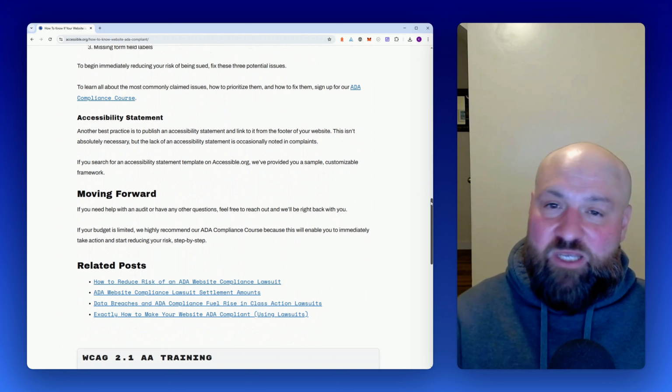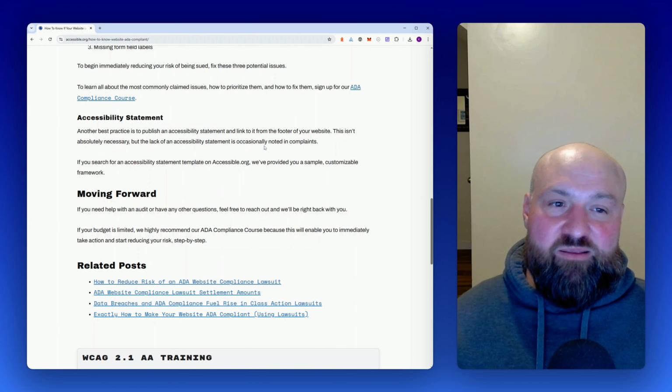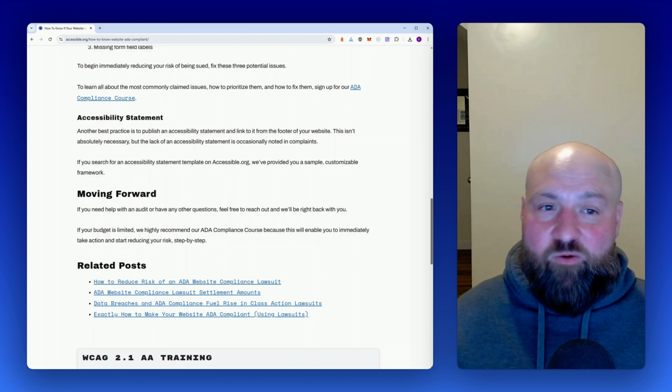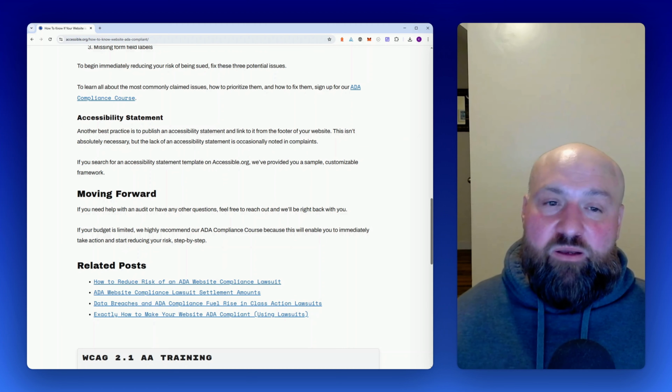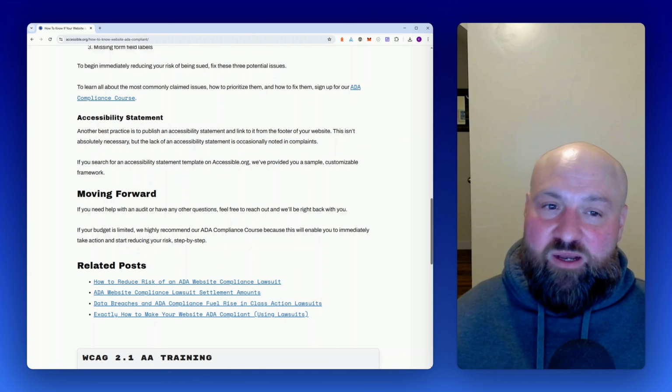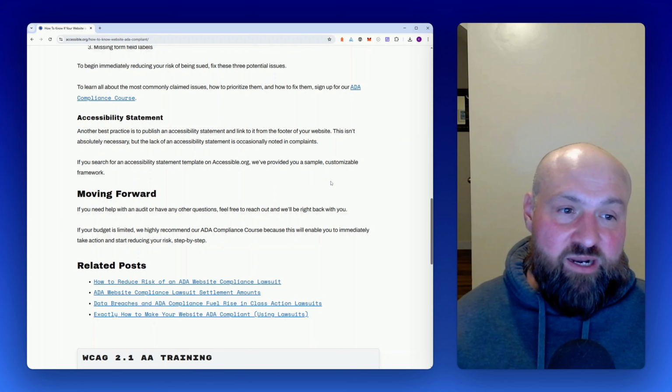Continuing on down, another best practice is to have an accessibility statement. This is going to be a link from the footer of your website. You want to make sure that it is publicly available. And then I have a template on creating an accessibility statement, so you have a framework to work from. You just customize this template, and there you will have my template that I created.